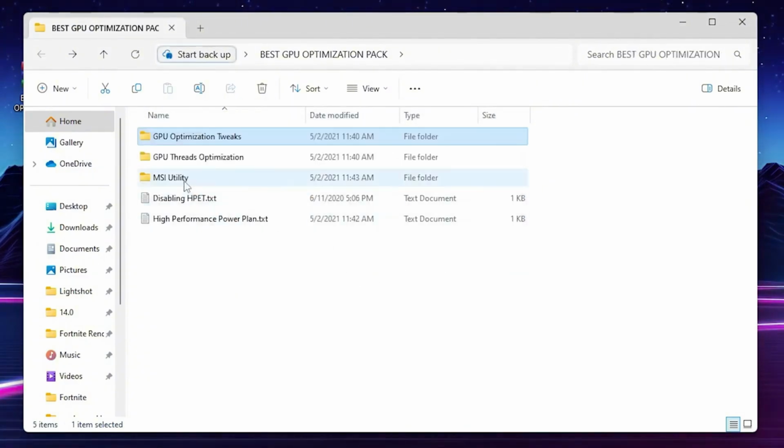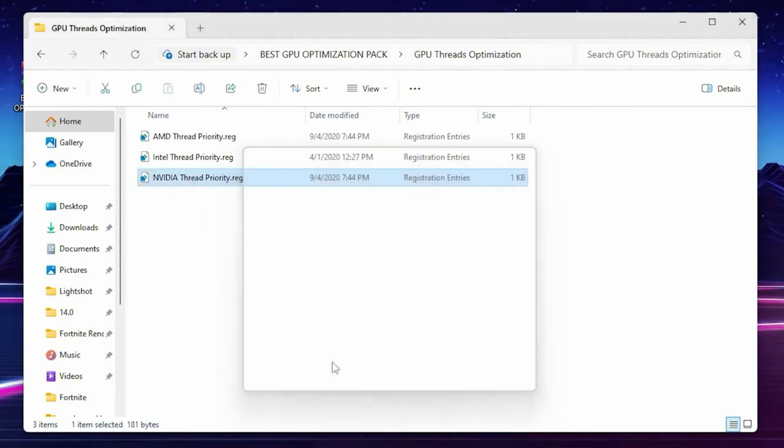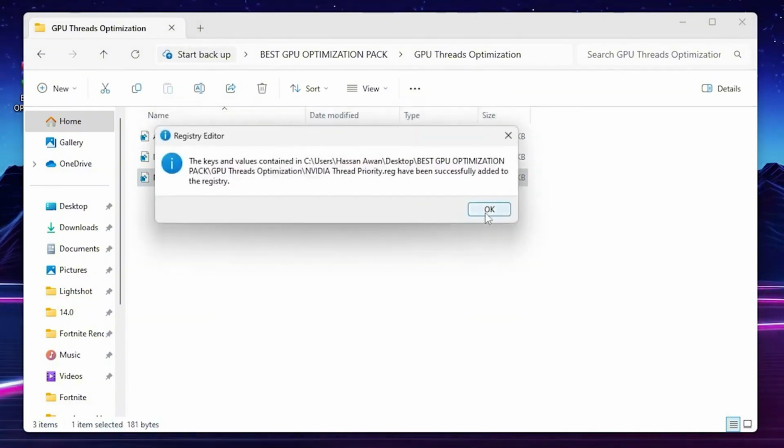I need to go back. Go for the next folder, that is GPU optimization. Go inside it. You'll find here all the GPUs like AMD, Intel, and NVIDIA. So you choose it according to your PC. According to your GPU, I have an NVIDIA GPU, so I will go with the NVIDIA file. Double tap here, hit yes again, hit yes, hit OK, and guys, that's it.